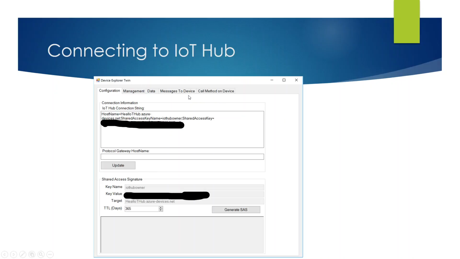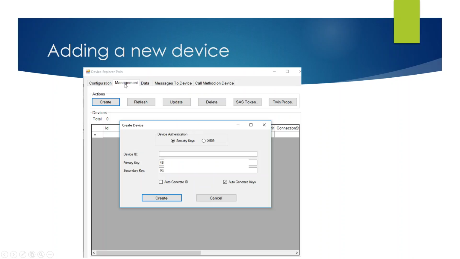Each of the tabs here serves a different purpose. The Management tab here allows you to create, list, update, or delete your devices on IoT Hub. For each biometric device that you want to create and be able to send data from to your cloud, you need to create a device signature for it.